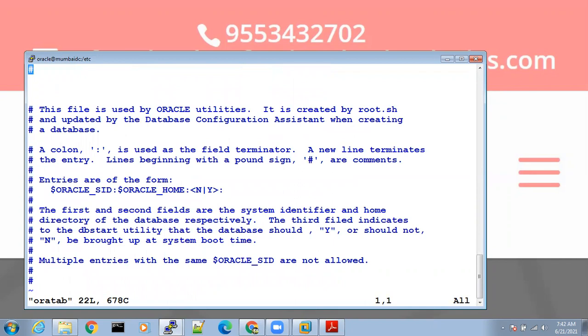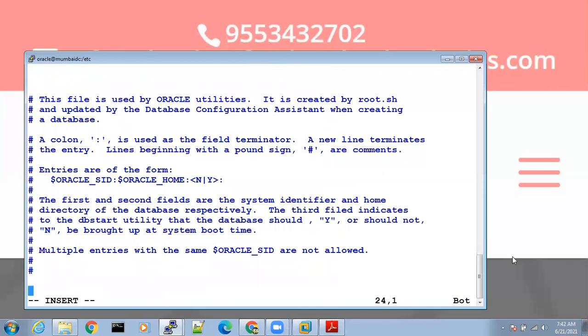We call it the vi editor. Just scroll down, you will come to the last line. If you want to type something in this file, you have to go to insert mode. If you press I, it will give you insert mode. Once you go to insert mode, only then will you be able to type anything here. So what should we type here now?